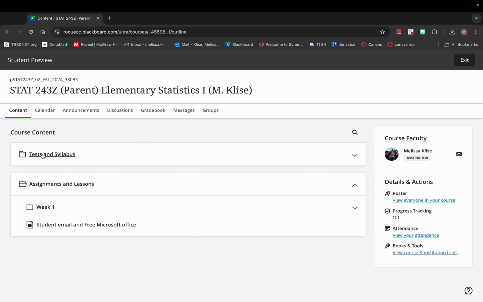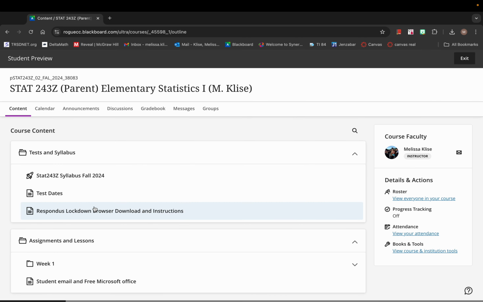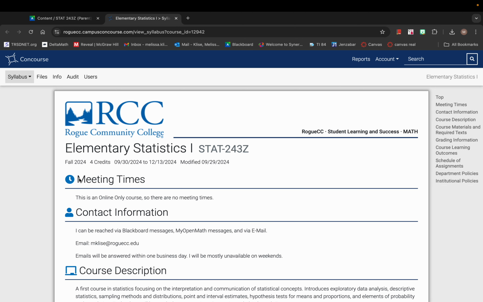Okay, let me jump into the syllabus. So if you click on tests and syllabus, syllabus is the top item here. Takes a second to get there.